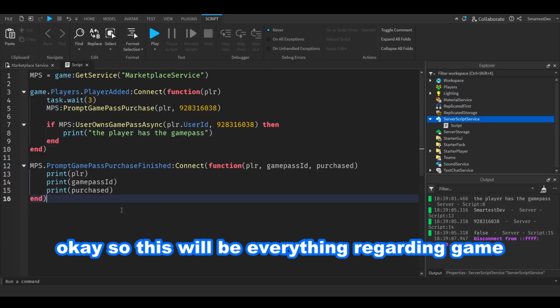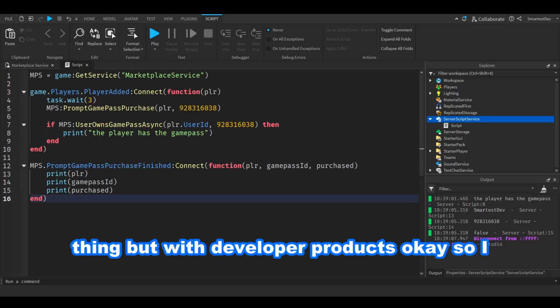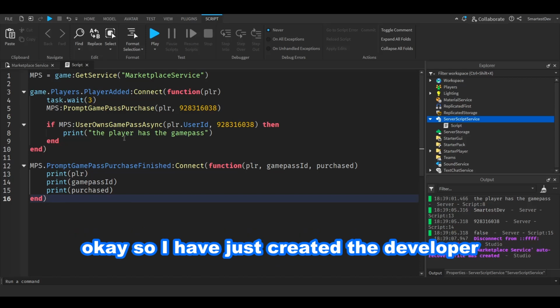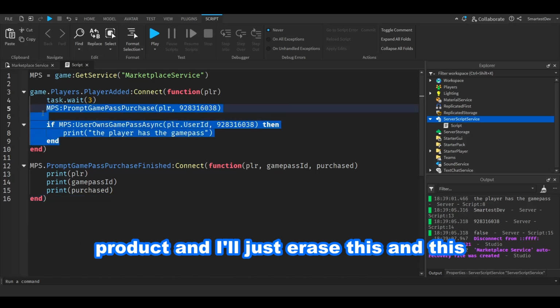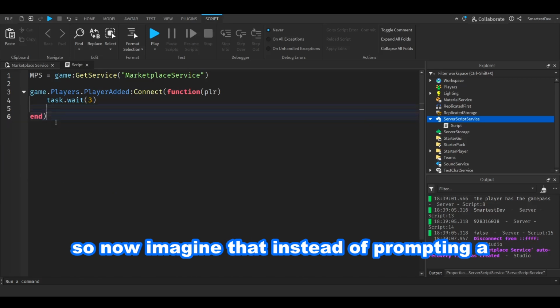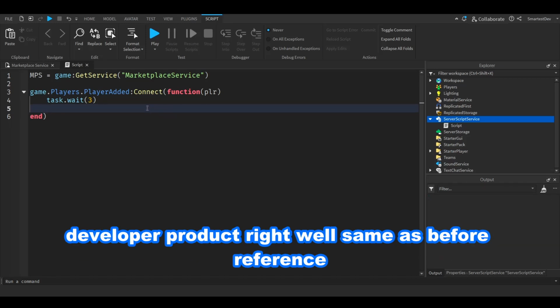Okay, so this will be everything regarding game passes. Now let's try to do the same thing but with developer products. Okay, so I will just create our developer product very quickly. Okay, so I have just created the developer product, and I'll just erase this and this. So now imagine that instead of prompting a game pass purchase, we want to prompt a developer product, right?